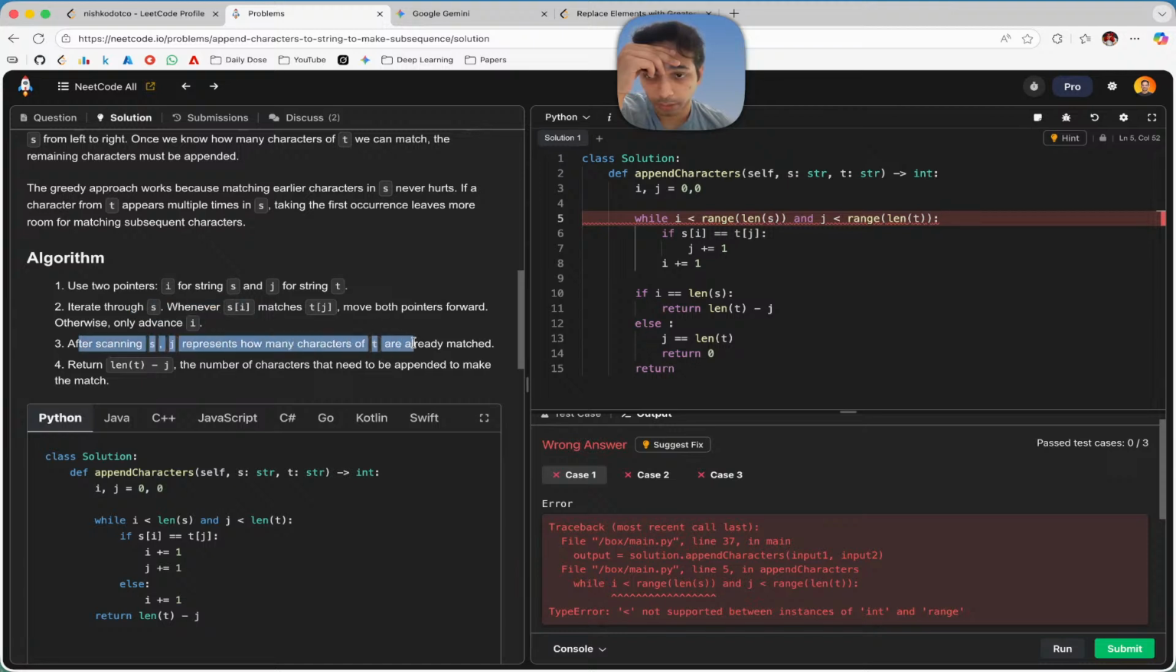After scanning s, j represents how many characters of t are already matched. Return len t minus j, the number of characters. That's what I'm trying to do. So what, कहाँ गलती हो गई? ये मैंने गलती यहाँ पे कर दी थी, ये ऐसा.